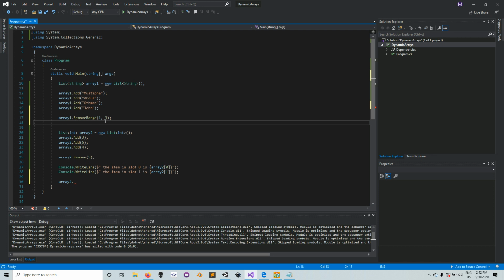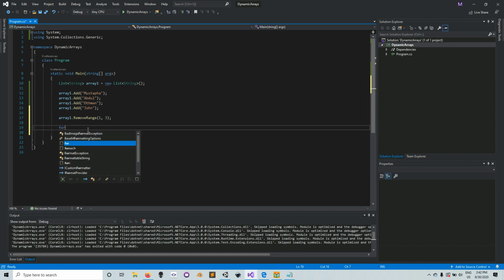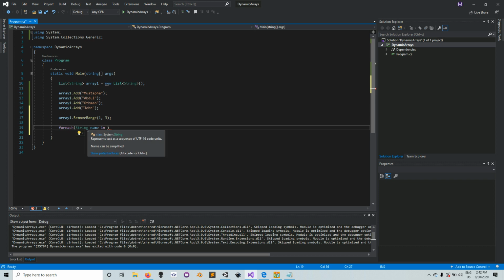If we do that, we will see that there is only this item. Let's clear this for now. We can make the array print out all the items in the array, so we can use a for each loop for that. For each, we'll say string name in array 1. Remember, this is how you use the for each loop.